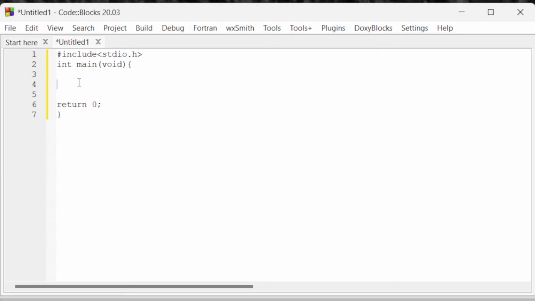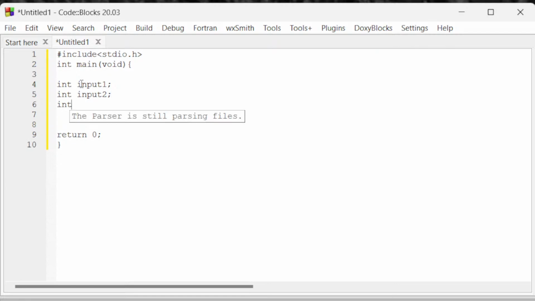Okay, now let's go ahead and write our program. Here we are going to have two numbers, and those numbers are going to go through the addition operation, and we are going to get the answer. We get the input from the user, and the variables we introduce are integer type variables. So let's name the first one int input1, then int input2, and then the third variable int answer.